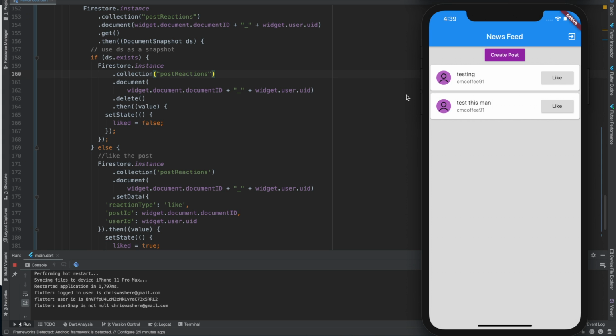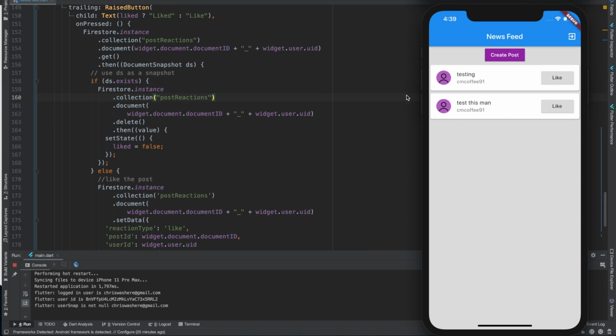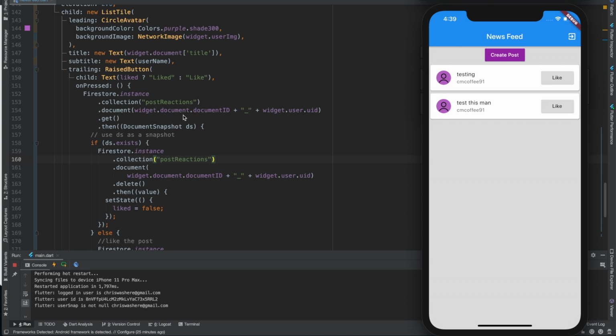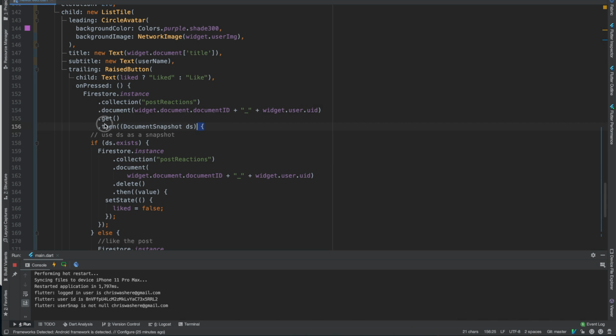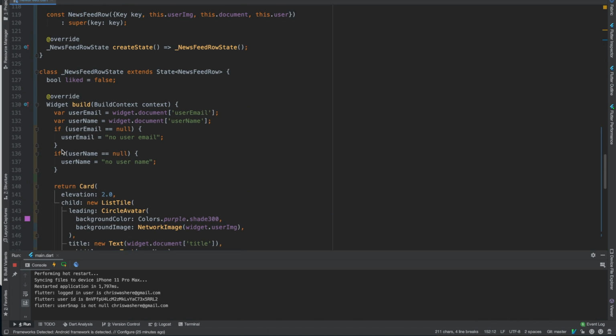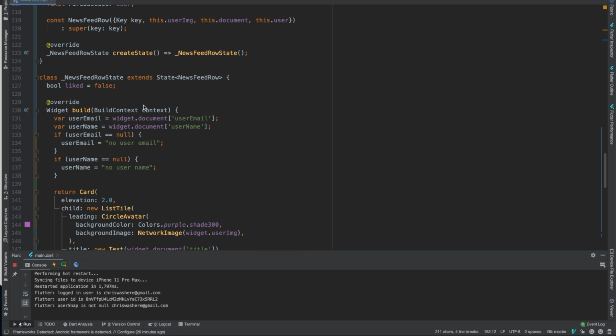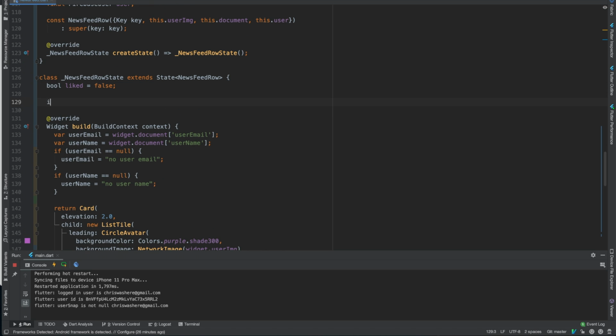But now it should stay liked, or actually it wouldn't, because it's only on press. So really we need to do the same check in init state, which I didn't think about.